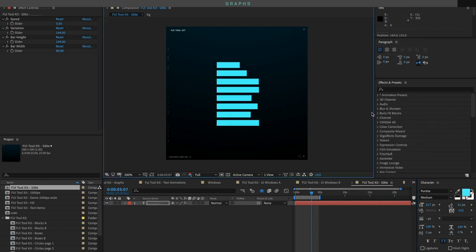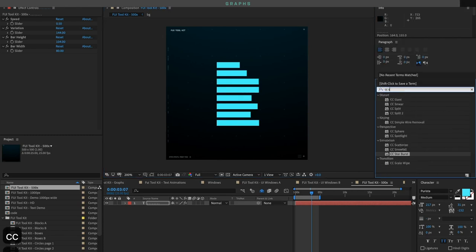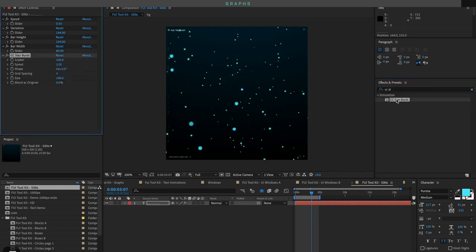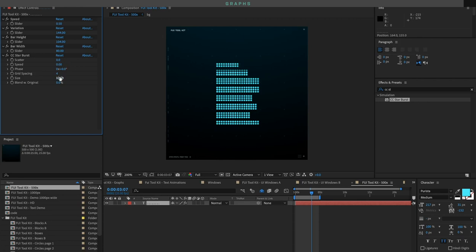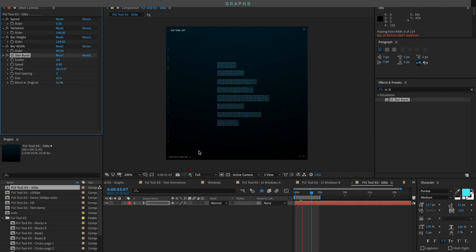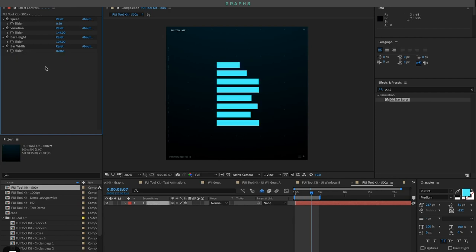So just a bonus tip, if you wanted a different look to this, maybe if you wanted this to be made from dots, if you type in CC Starburst and then change the scatter to 0, change the speed to 0, and then change the grid spacing to 2 and the size, you've now got a different look. You just have to tweak the size just to get it perfect. There we go, that looks much better. Yeah, so really cool. Just a little tip for you.